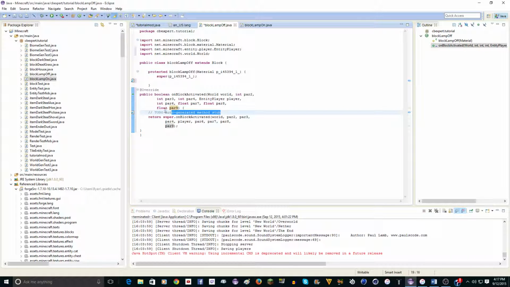So if you right click it still won't do anything, so we need to add some stuff. Right here it says auto generated method, just delete that, and here's where you decide for it to set the block and light up and stuff like that.